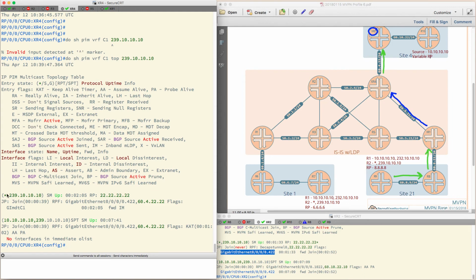And you can see there is a star comma G entry here, RPF 22.22.22.22, but the OIL has that in-band MDT interface. Now this time it's a GIMTD interface. That's the first time I've noticed that. I'm not really sure again what that is. I'll leave that up to you to find out, and I'll find it out on my own. Maybe mention it in a video later.